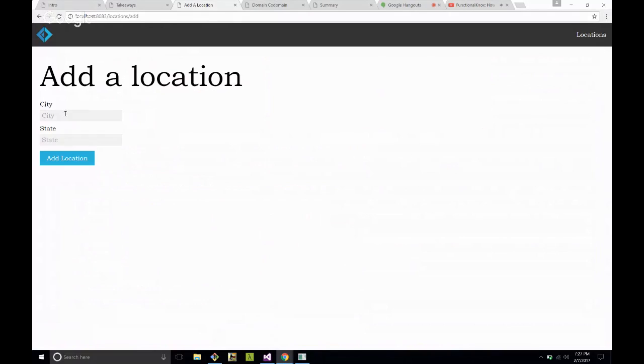Another thing we could do is try to put junk data in here. And now it's saying state must be 2 characters. So now we got past that other one, but we failed here. If we go back to our locations, once again, we would not have that in the database.